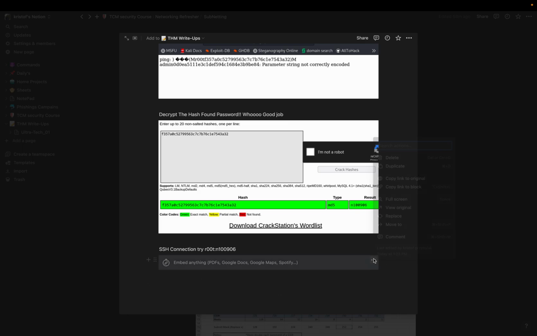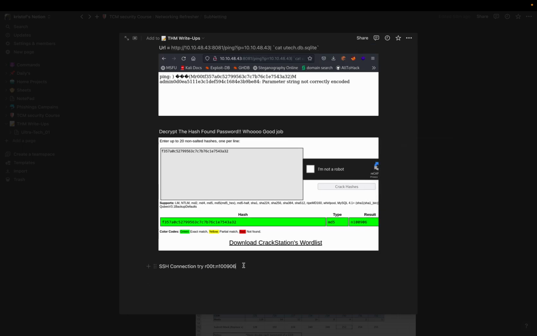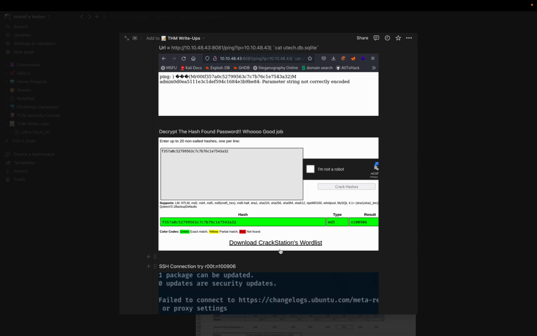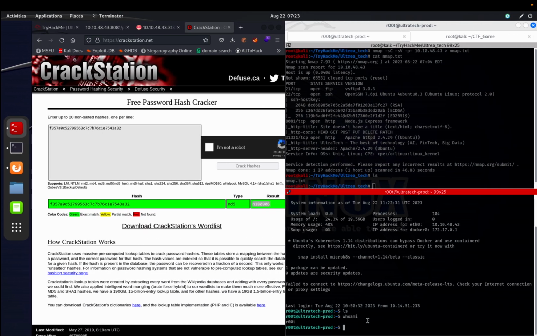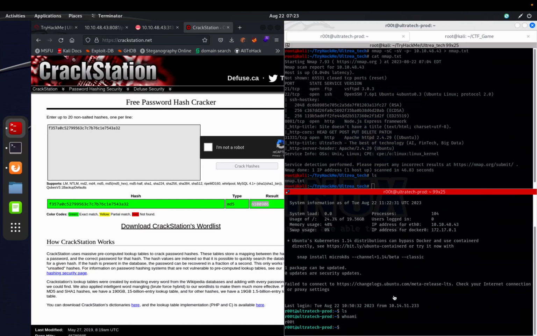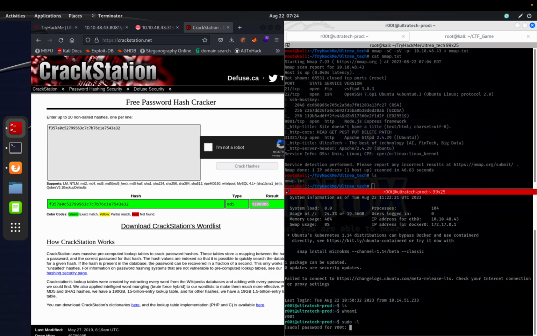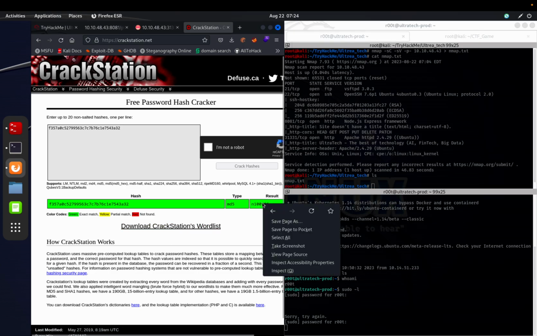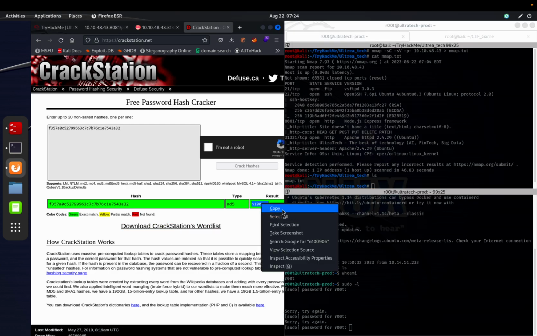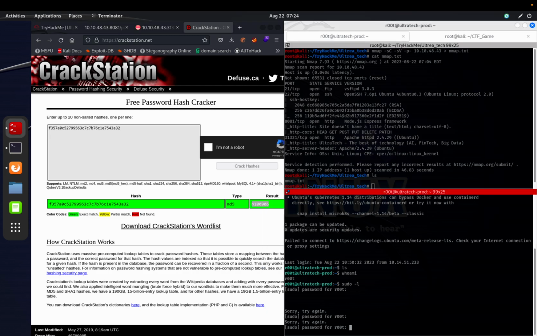Oh, what did I do? Delete this one, sorry. One more back, like this. Okay, great. Right now we are root, let's say. Let's see right here. I still have the password. Oh, no, I don't have the password, sorry. I did delete it. Copy. Okay.